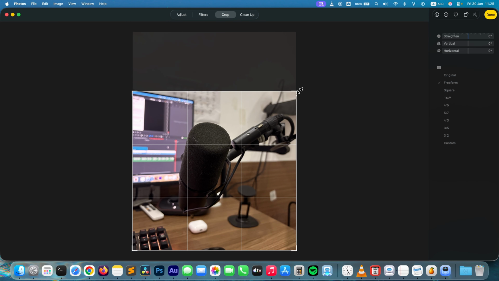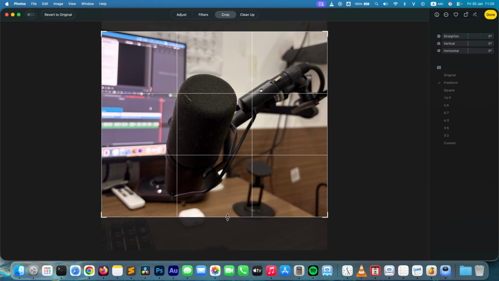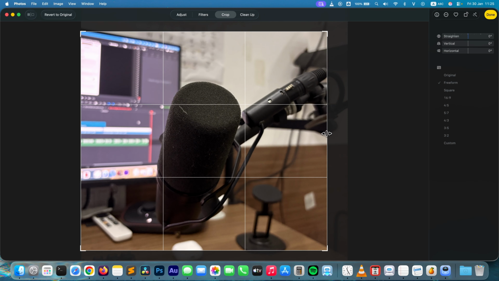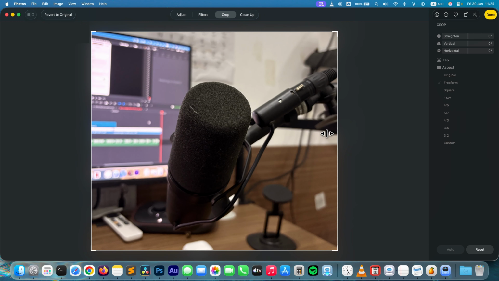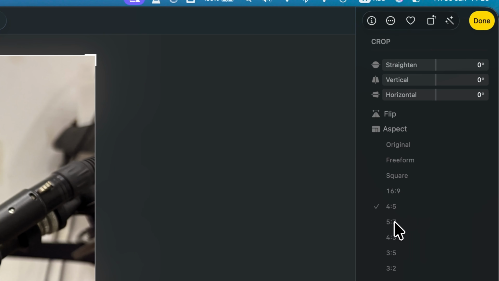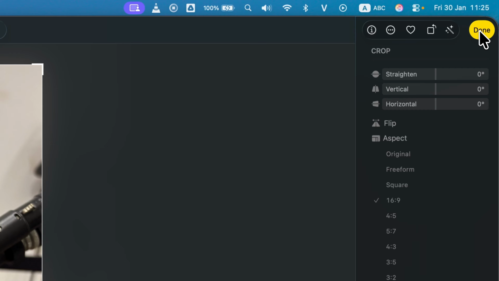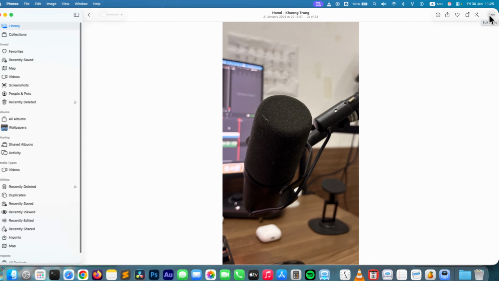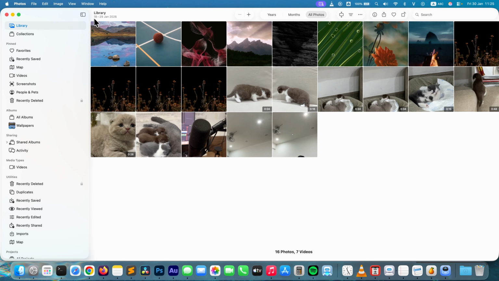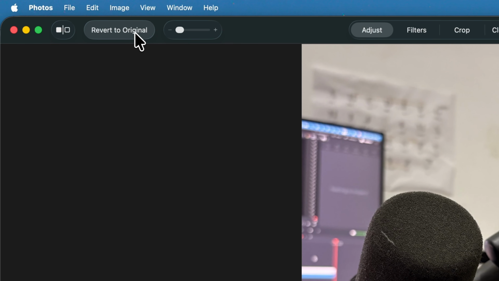Now you can just drag the image to adjust its position. You can also pick from the preset aspect ratios over on the right sidebar. When you're happy with it, just hit Done to save. And remember, for any photos inside the Photos app, you can always go back to the original version by clicking the Revert to Original button.